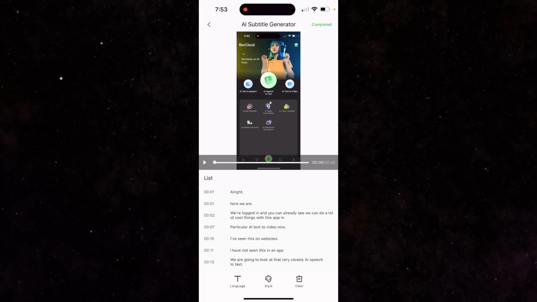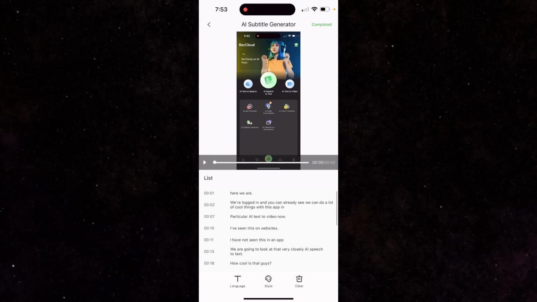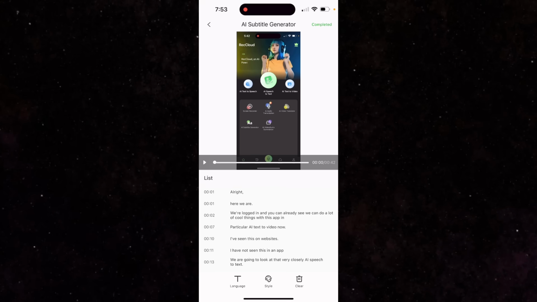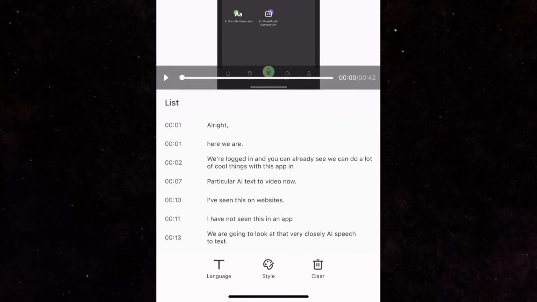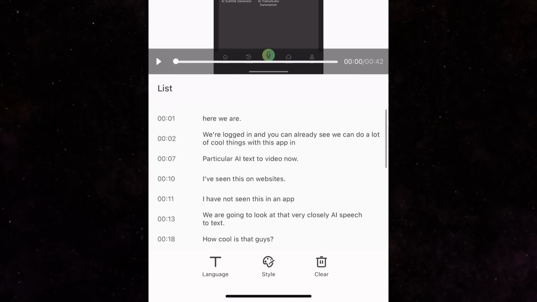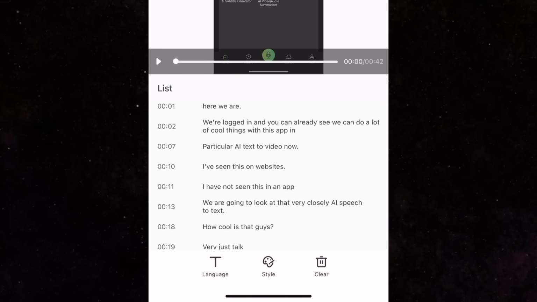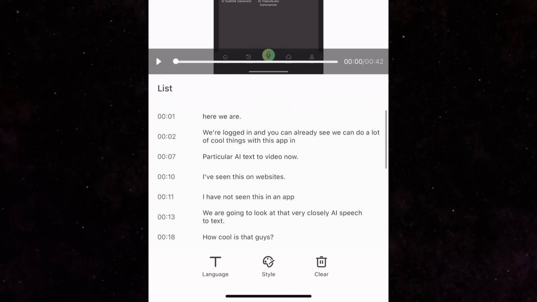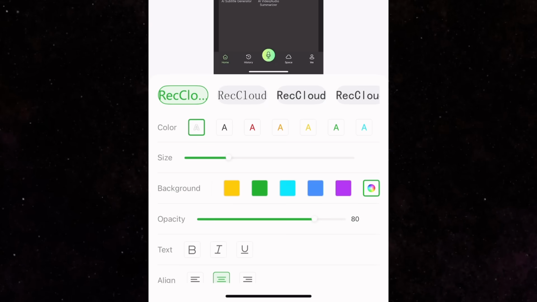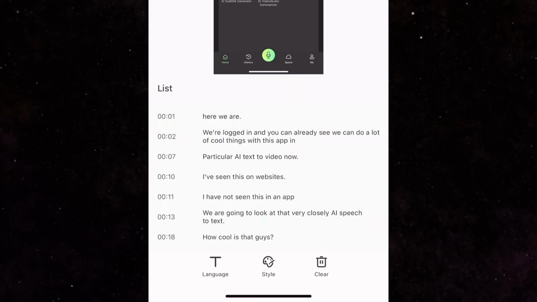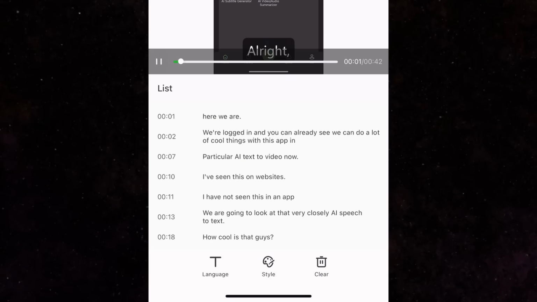So it's gone ahead and done it just like I requested. And if we look down here at the bottom, you could see exactly what the subtitles are. It says here at 001. All right, here we are. We're logged in, and this is exactly what I said. It's fantastic. So you can clearly go through that here. If we want to make some changes to the style, we can click on the style button, etc. But let's just go ahead and go back. Let's hit play.